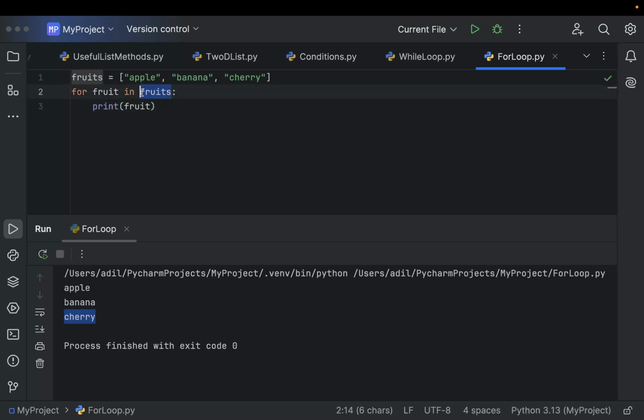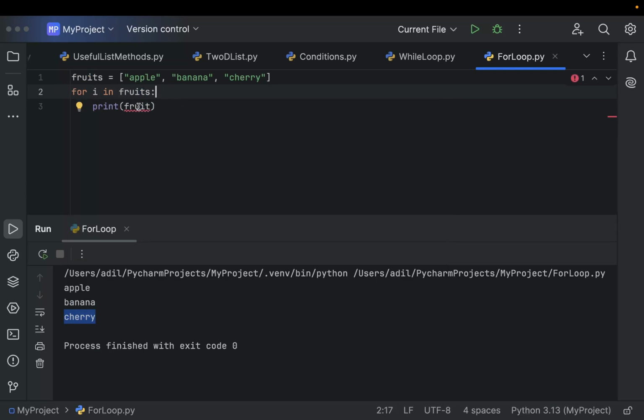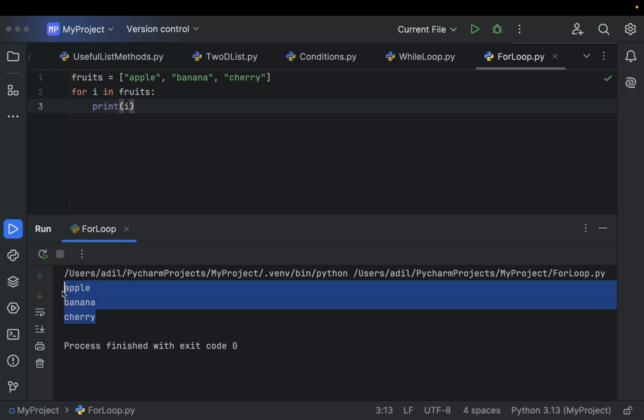Make sure to match these two variable names, but you can name this anything. For example, you can name this i, but if you make that i, make sure to use i here, and if you run the code, you will see the expected output again.